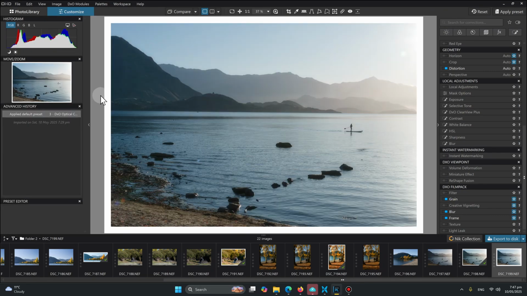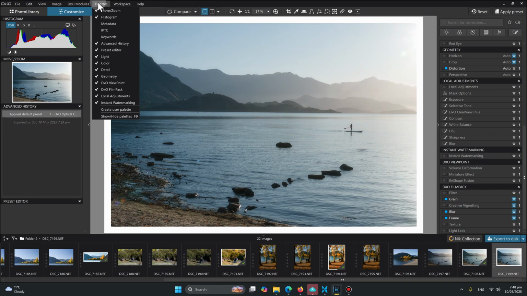But let's say I want to set this up exactly how I want to set this up. Well, I've got two different bits here. So first of all, I need a place to put my stuff that I want to collect. So I'm going to come to the palettes menu, and I'm going to create a user palette.